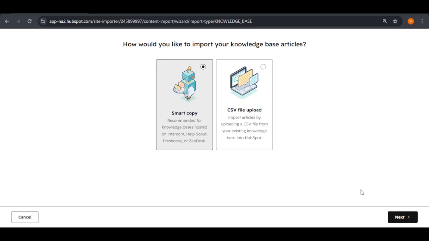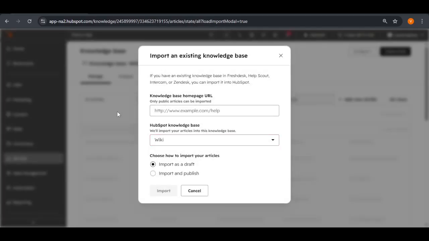Once you've selected Smart Copy, you'll need to enter the URL of your current external knowledge base. This should be the homepage URL, as this is where HubSpot will begin its scan. Think of it as giving HubSpot a map to your content. As you input this URL, make sure it's correct and complete so HubSpot can accurately pull in all the necessary links. This is a crucial step because any errors here could result in missing articles.